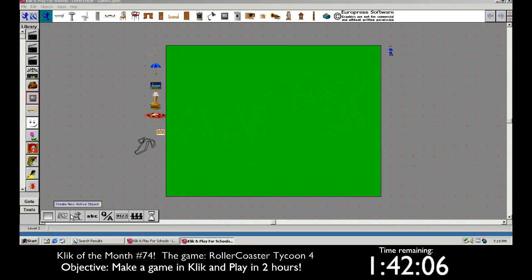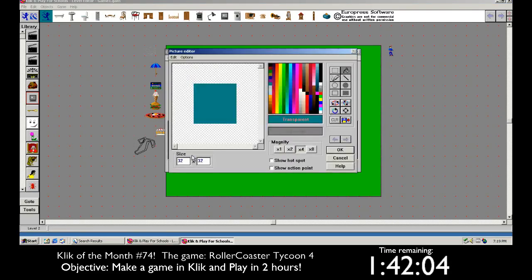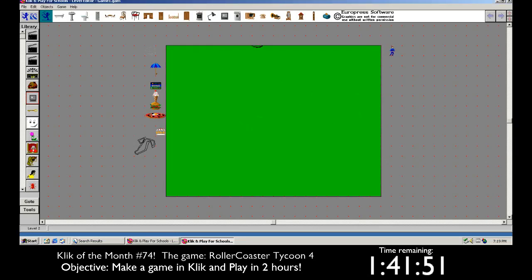We need to make an entrance. There we go, there's our entrance. Sort of. Put that right there, that's the entrance. And now we have to begin the programming part of this. At least for now, then we can add more stuff later.